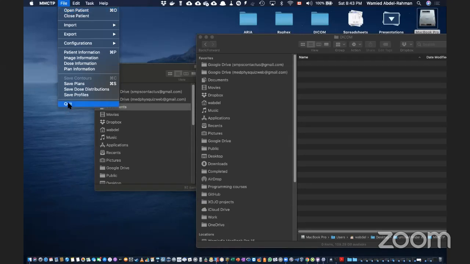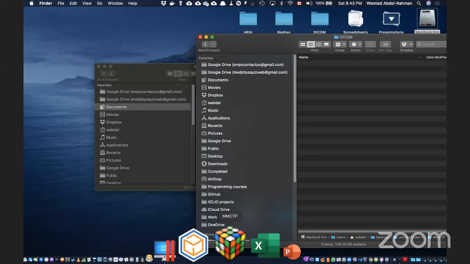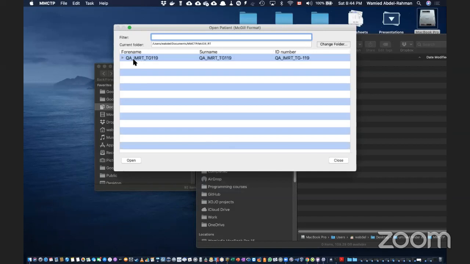This is actually a phantom. We have used this, it is not a patient. It's not a CT image of a patient. It's a phantom that we have used to commission IMRT and VMAT. So basically, it's from Task Group 119.